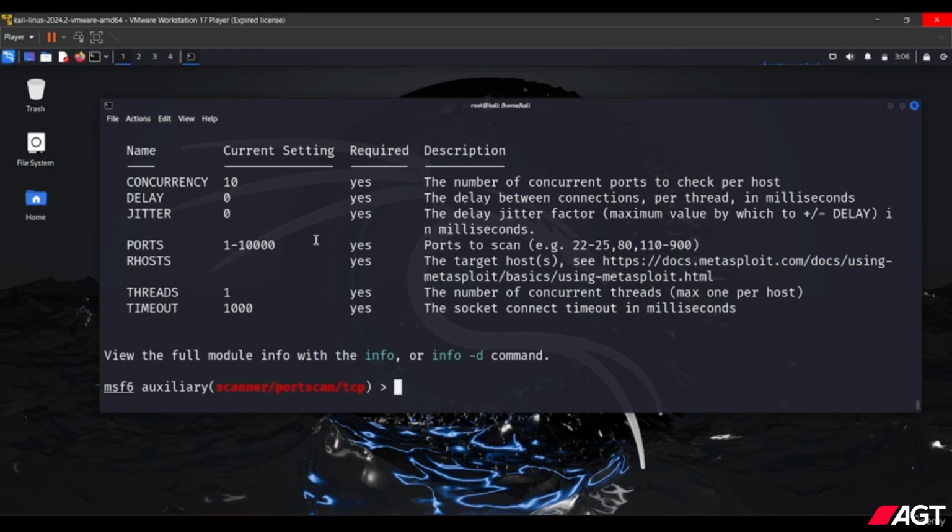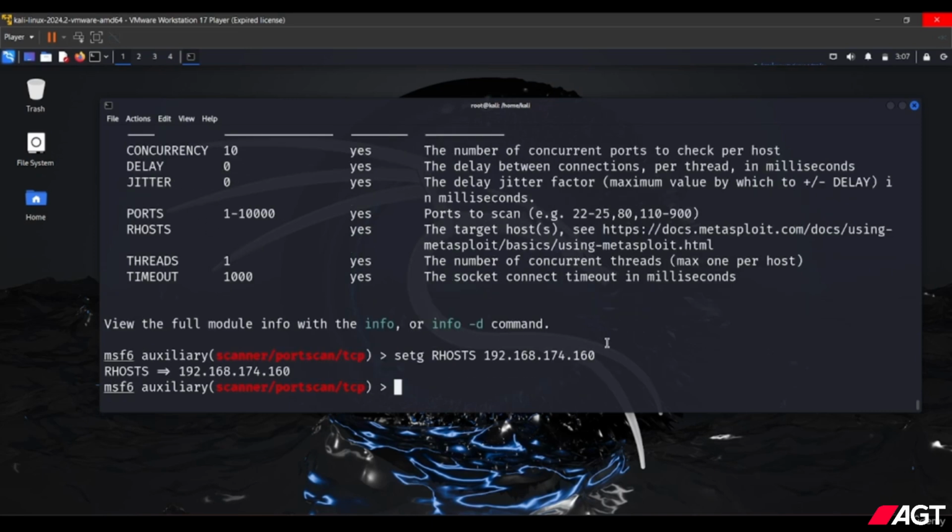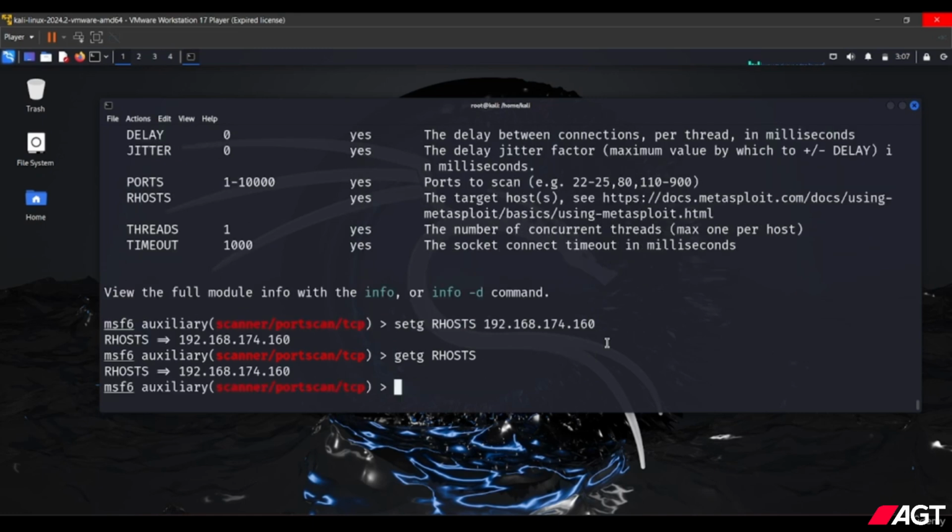And now let's set the global variable using setg RHOST 192.168.174.160. This is the IP address of the Metasploitable 2 machine in my case. Now I will hit enter. If I want to verify it, I will use the getg command. Okay, so this is the RHOST, and if you want to unset it, just type unsetg RHOST.